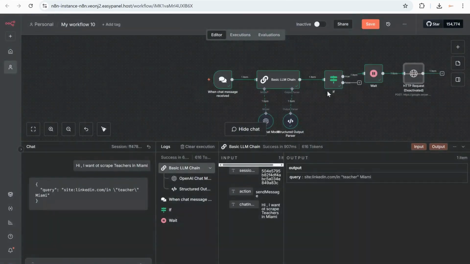Okay, this is done. And now let me just activate this node. Let's see what comes up from there. Okay, we'll just do one more thing, which is run this workflow again.